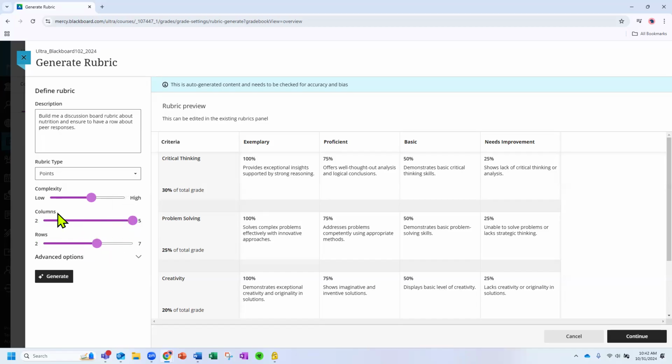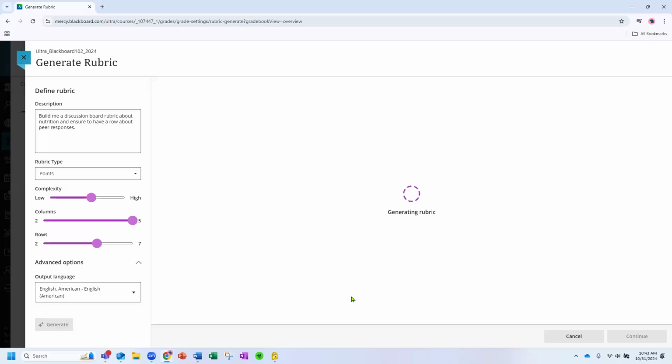You do want to make sure that the columns and rows have the same number. Then where it says advanced options, if I click in here, this is just the language. And then most importantly, I want to hit generate. When I generate and you see this here, that simply means that the AI is processing the description and all of your criteria to make it the correct rubric for your course.